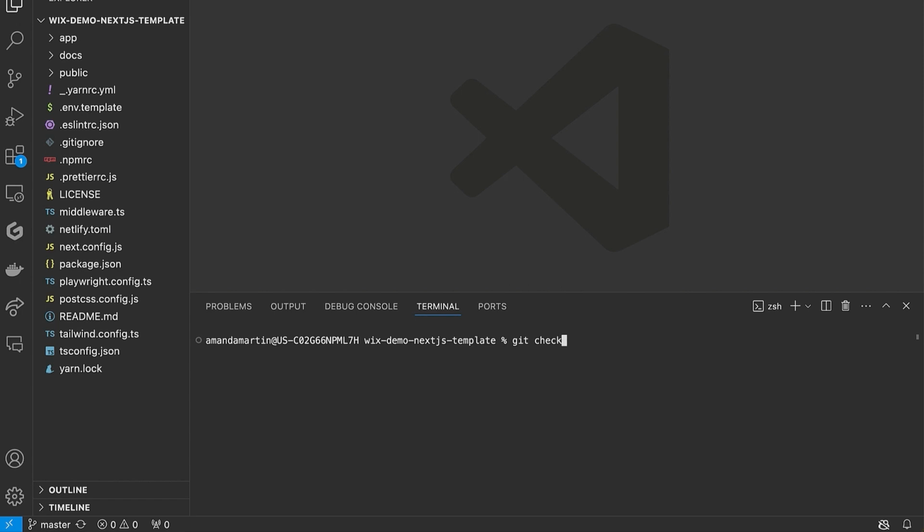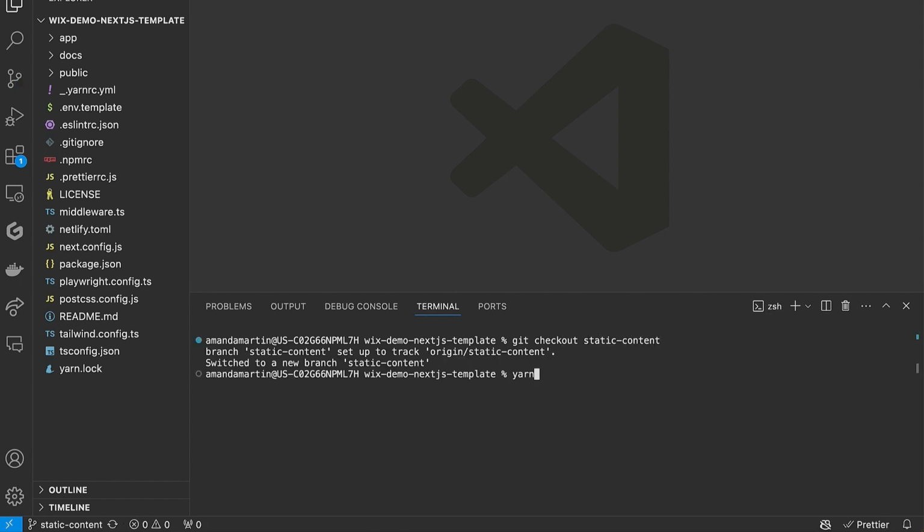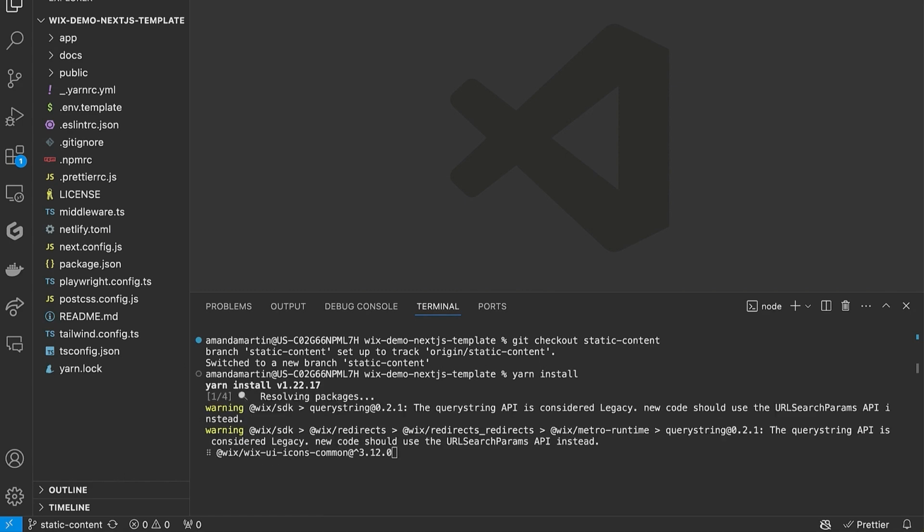Next, you will check out the branch for static content. That is where we will start working. Run yarn install to install the dependencies.